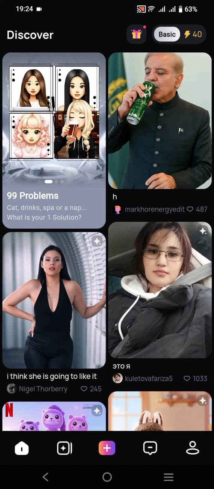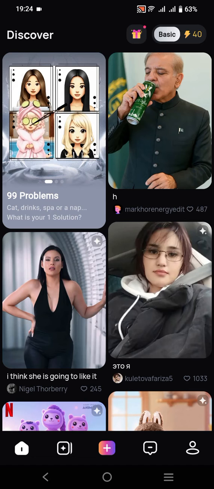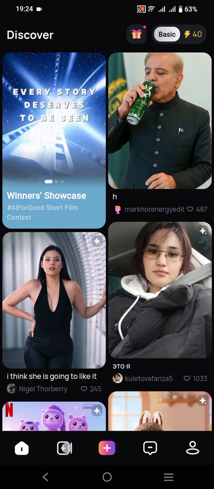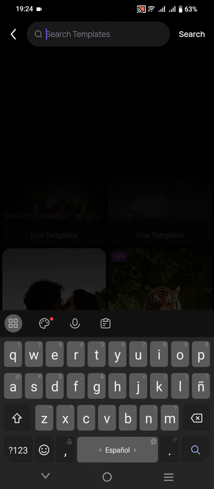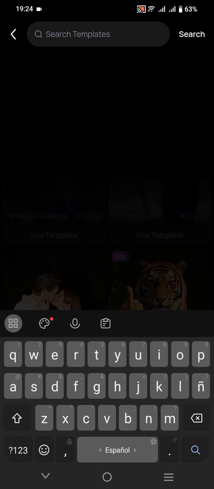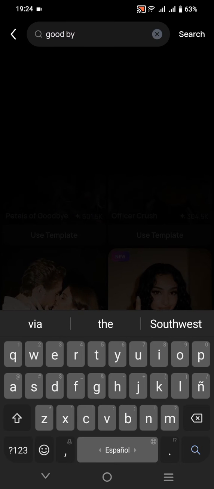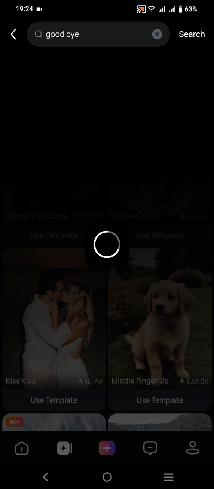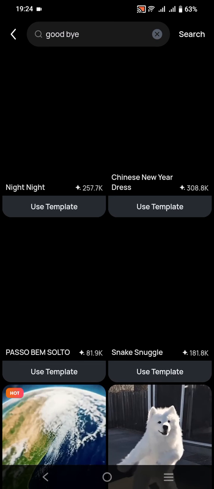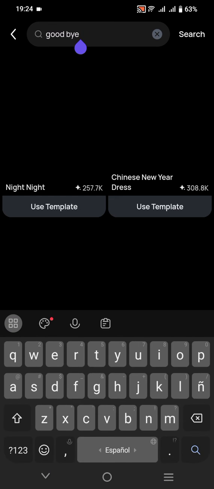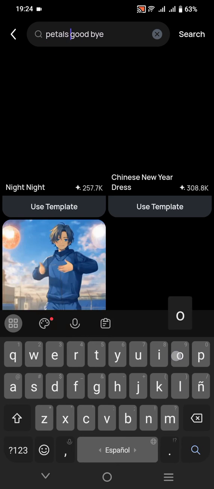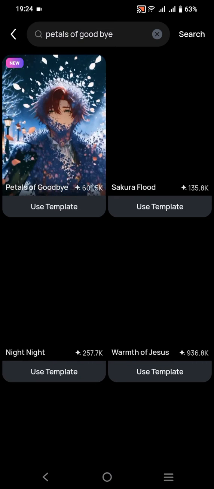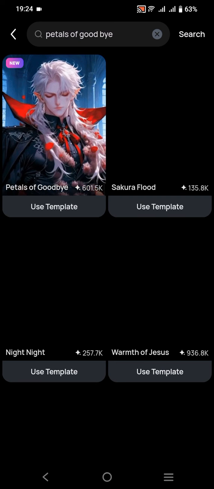And since we would like to create the goodbye fragment, we will go to the template, and I will choose this search section and type the keyword goodbye, petals of goodbye. There you go. This is the effect that we will use.